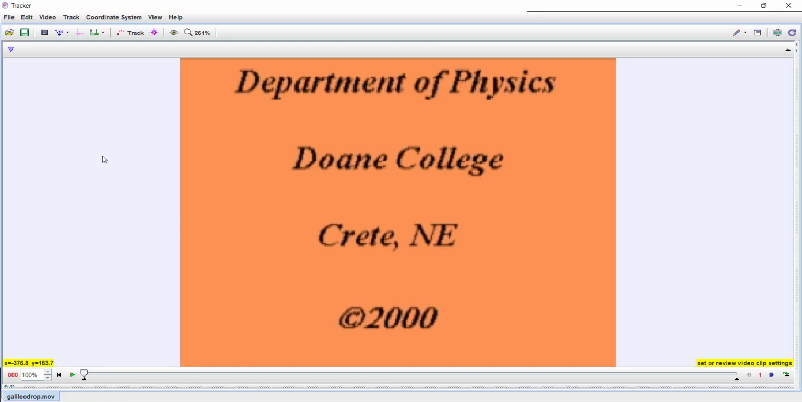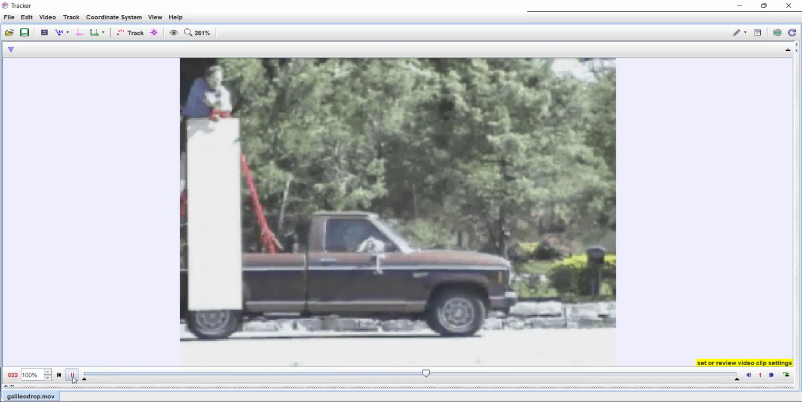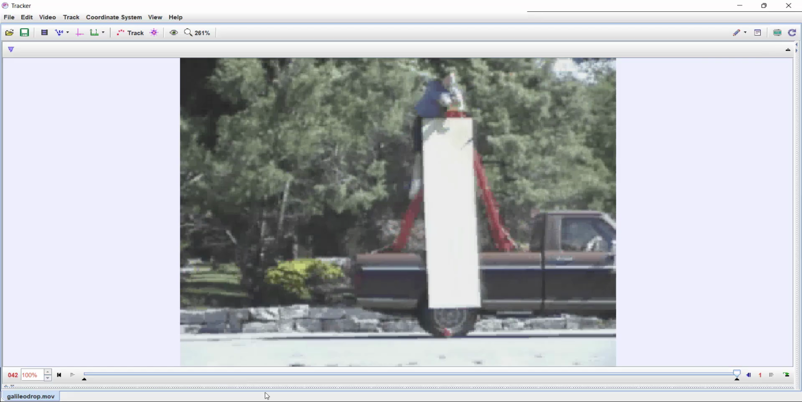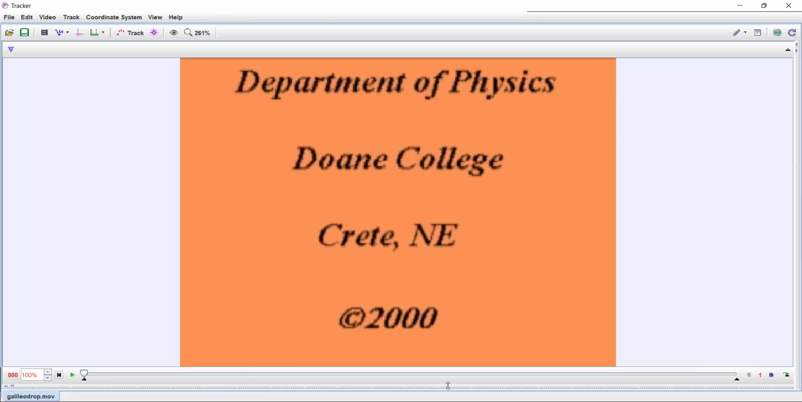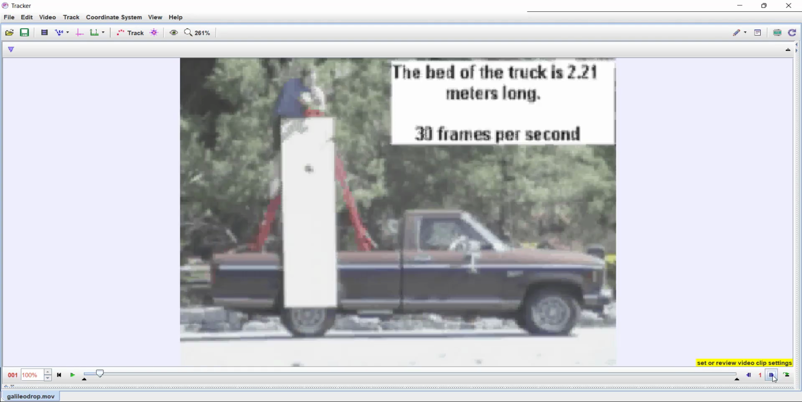Now, first thing that you want to do with a video once you upload it is have a look. Have a look by running it. Okay, there's the video. Now I'm going to rewind and then go frame by frame. Okay, and here in the first frame, they tell us the bed of the truck is 2.21 meters long. And it tells us that the video is 30 frames per second. Both of these pieces of information are important.